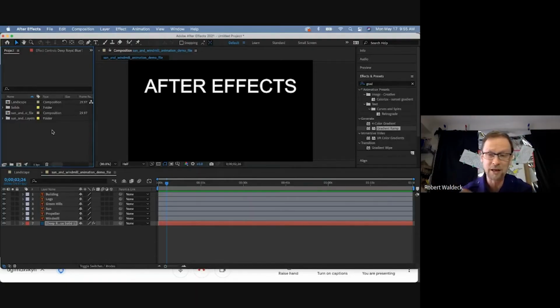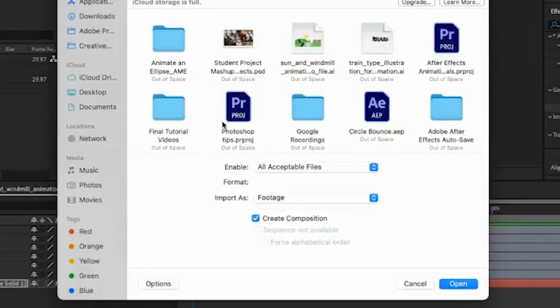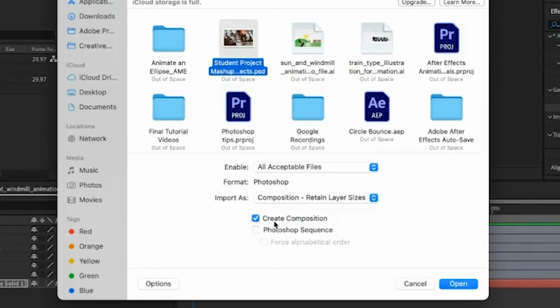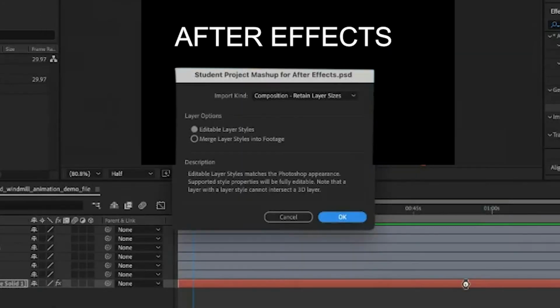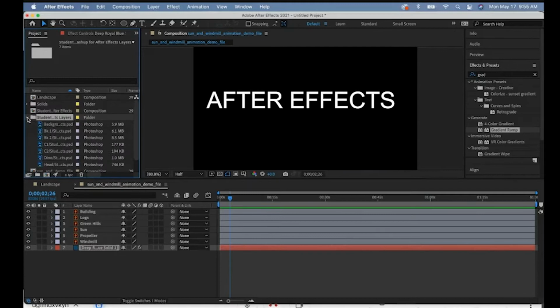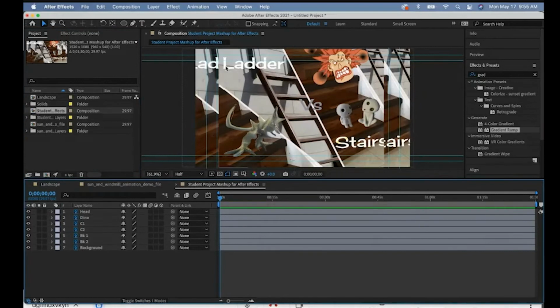I'm going to bring in the project that I made, the student mashup project that I made at a 1080p file format. So right click, import file. Here's the student mashup, and this should be the right 1080p file format. So I don't want to bring it in as footage. Composition, retain layer sizes, create composition to save myself time. Go OK, open. Make sure you can edit the layers here. Everything's good. Go OK. So now you see it's brought in. It brought in the Photoshop layers here in this folder, and it brought it in as a composition right here for me. So if I double click this, my composition's already set up for me.